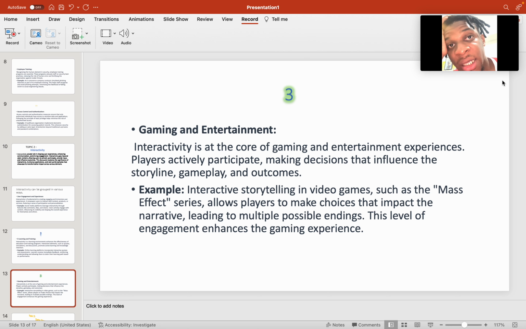Number three, gaming and entertainment. Interactivity is at the core of gaming and entertainment experiences. Players actively participate, making decisions that influence the storyline, gameplay, and outcome. Example: interactive storytelling in video games such as the Mass Effect series allows players to make choices that impact the narrative, leading to multiple possible endings. This level of engagement enhances the gaming experience.